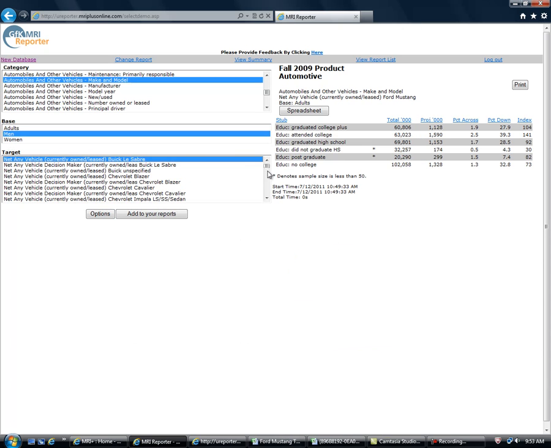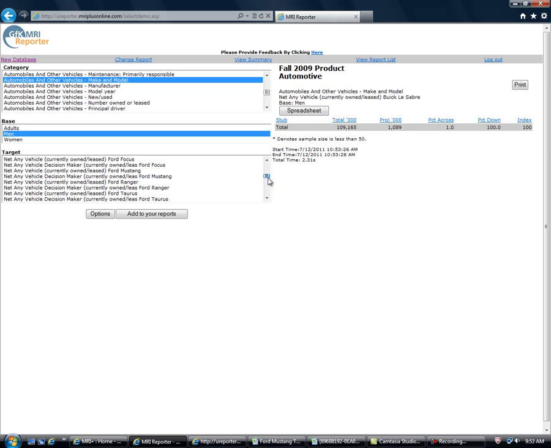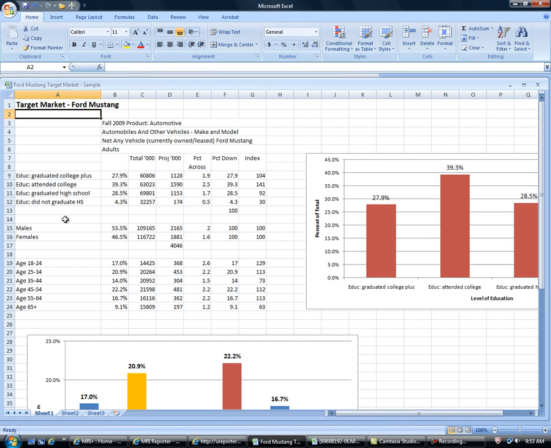Let's just choose men. Now when you do that, we lost our target, so we'll go back and select Ford Mustang, and then we're going to do the spreadsheet again. Click on it and copy it. Notice there are 2,165,000 men that own Mustangs, and I've got those copied here. Make sure you label it males. Do the same for females.